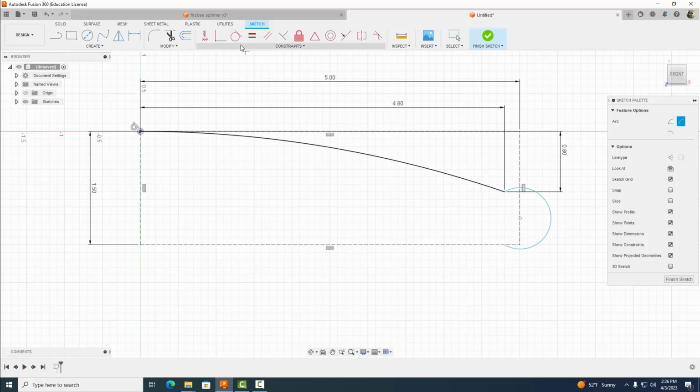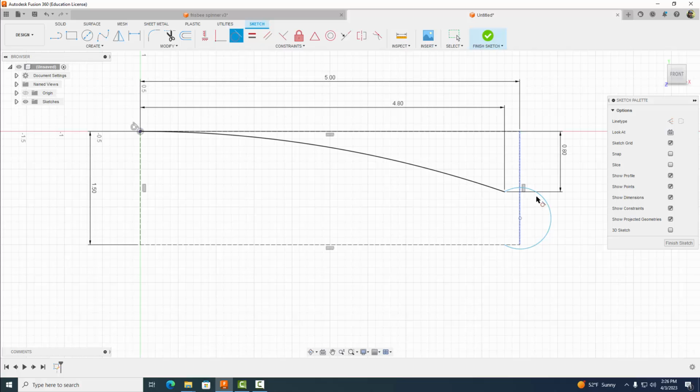So we're going to come on up to now our tangent constraint, and we're going to click here, and we're going to click here and make it tangent to. So we have this nice smooth line of consecutive arcs. All right, I'm going to go ahead and hit escape.